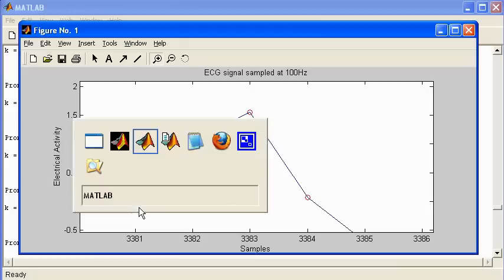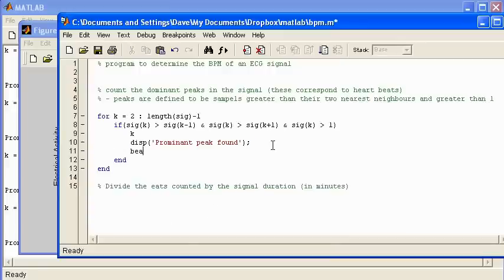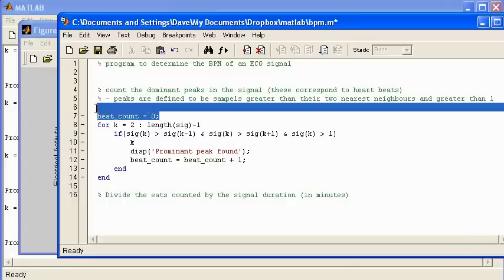What I need to do now is keep track of a count. So I'm going to create a new variable called beat count equals beat count plus 1. So I'll add to that every time this rule is true. And I'll initialize beat count equal to 0. Actually, I'll show you what will happen if I don't put that in, first of all.